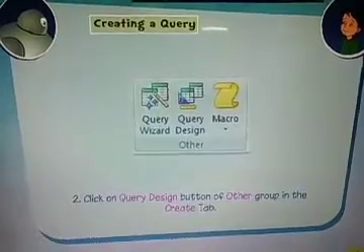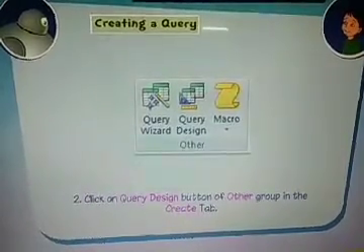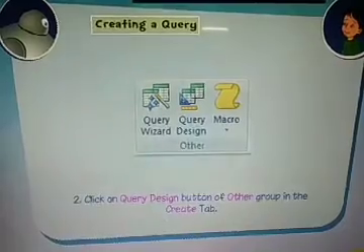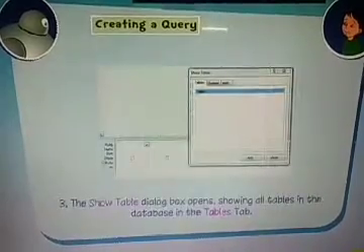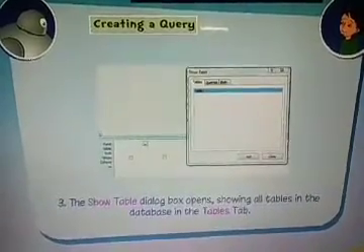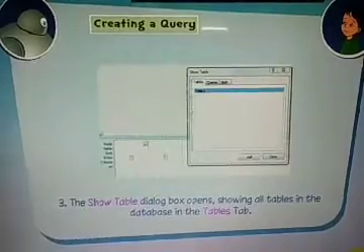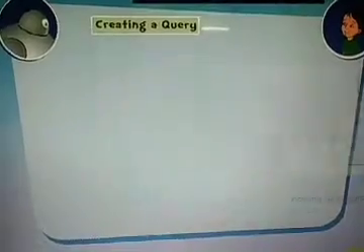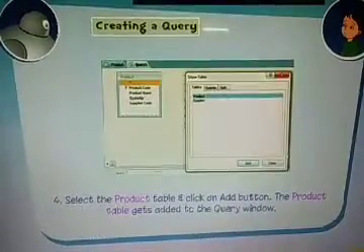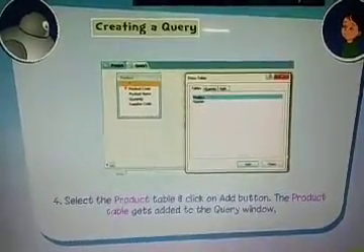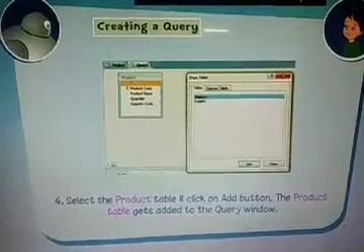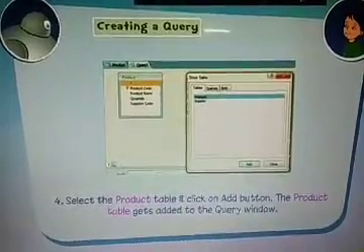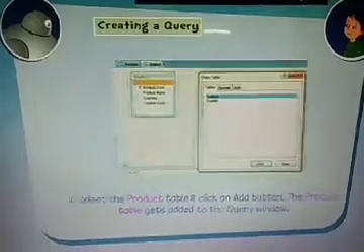Click on Query Design button of Other group in the Create tab. The Show Table dialog box opens, showing all tables in the database in the Tables tab. Select the Product table and click on Add button. The Product table gets added to the query window.